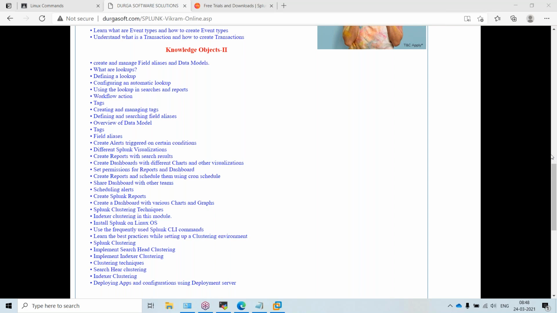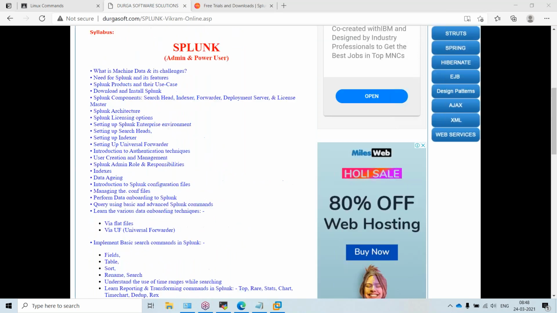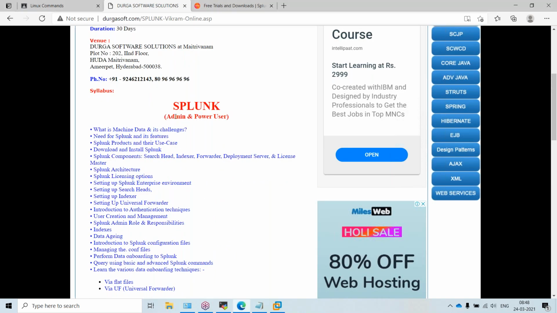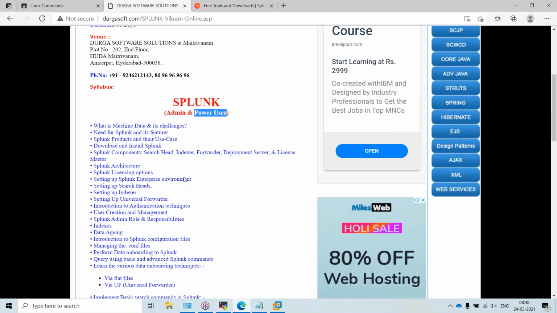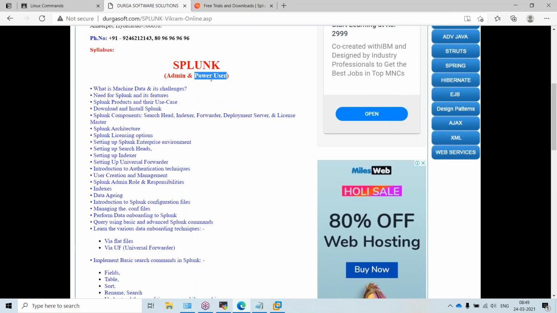Naresh asks: we have to learn admin or power user, what is the difference between the two? Power user means he will have some basic knowledge, and admin means administration. But this is just a naming convention, so mostly it will be 80 to 90% the same, whether power user or development.